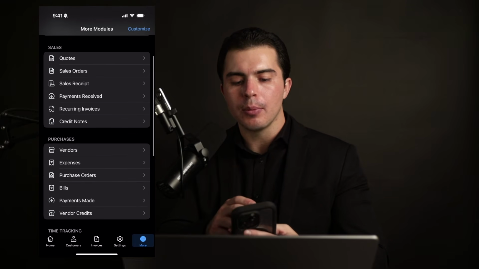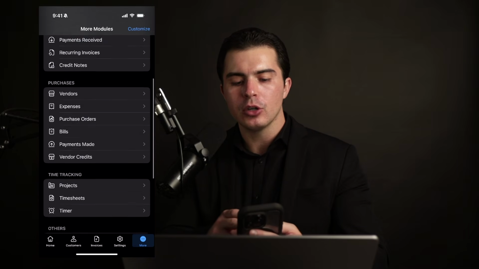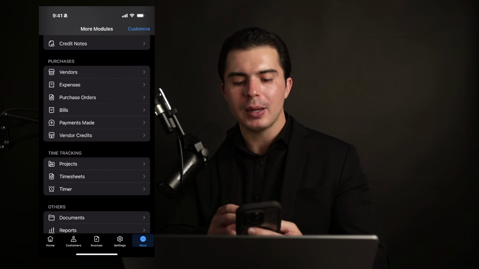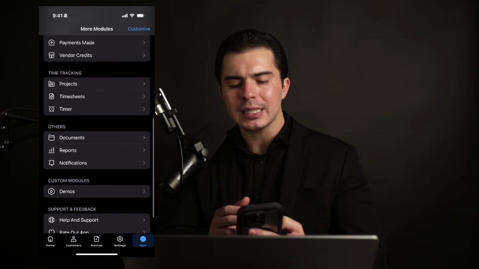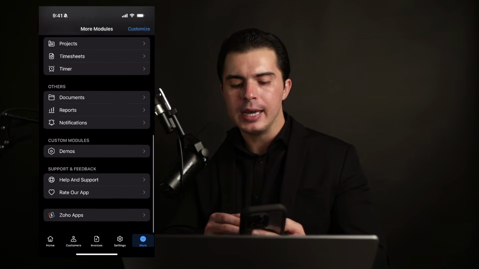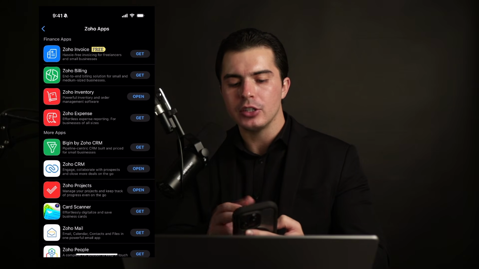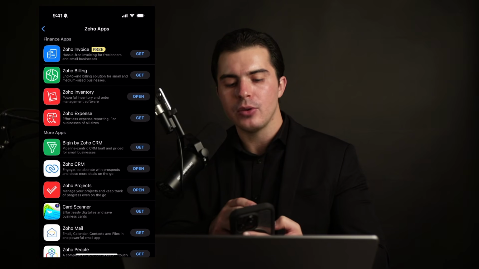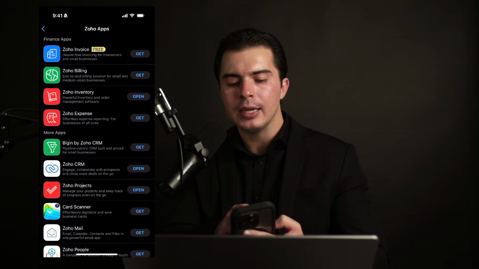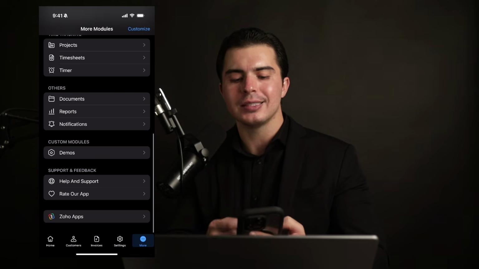So I just showed you a couple of those records, quotes, sales orders, payments received, things like that. You can also see purchases, your vendors, your expenses, and then you can get into time tracking, projects, timesheets, timer. It doesn't show the Zoho Inventory stuff, but if you go over to Zoho apps, you're going to see Zoho Inventory is another app. I have it installed. You can check that out as well. But look at these finance apps that you have on the go: Zoho Invoice, Zoho Billing, which used to be called Zoho Subscriptions, Zoho Inventory, Zoho Expense. So much you can do here to access Zoho on the go.